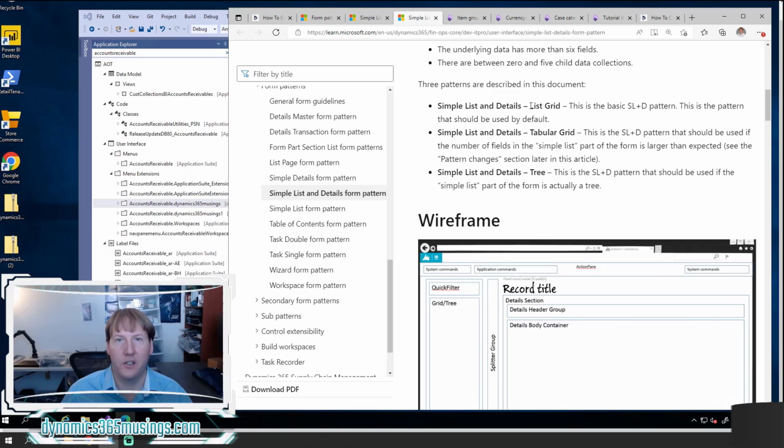Or three different variants, I'll call them, of simple lists and details. One is called the list grid. This is the most common variant and should be your default. The tabular grid is very similar to the list grid, but it's for when you have more than two columns in this grid view. You may need to add a splitter to be able to drag this across. And then the last kind is a tree form where you've got a hierarchical tree. So real briefly, I want to show you what those look like.